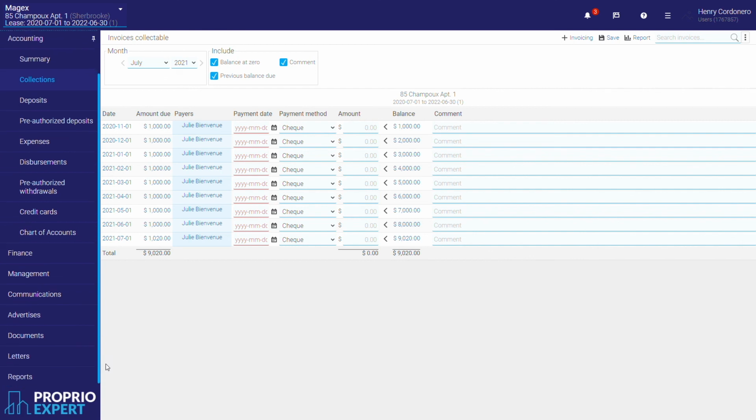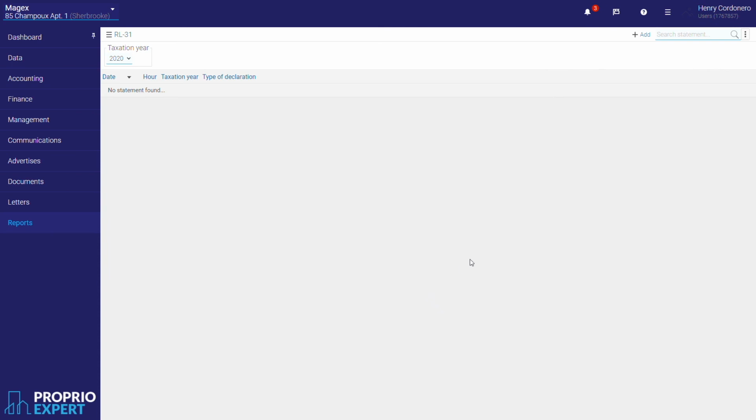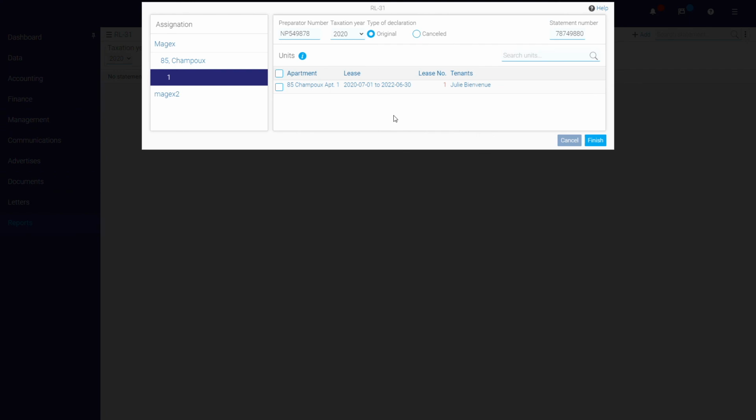One other thing that is really important to do is your ERL 31. So to do it, just go on the option report on the left menu, and you will have the option ERL 31 just here. You will see this is very easy. So just click on add, and then if you don't already have an NP number, a proprietary number, you have a form that you need to complete. The link will be in the description. Just complete it, and then once complete, you will receive your proprietary number and the statement number that you will enter directly in the software.